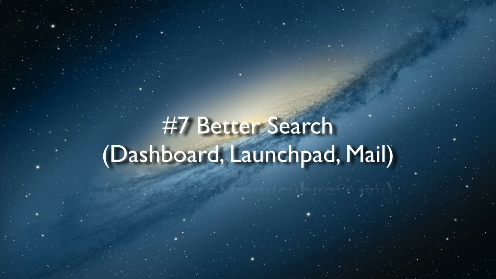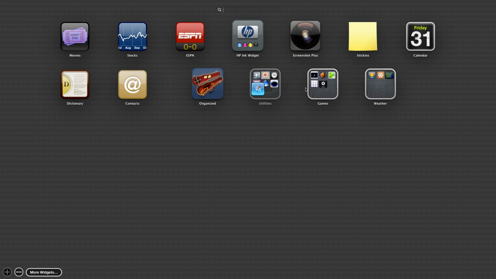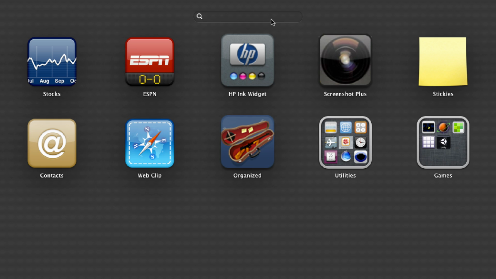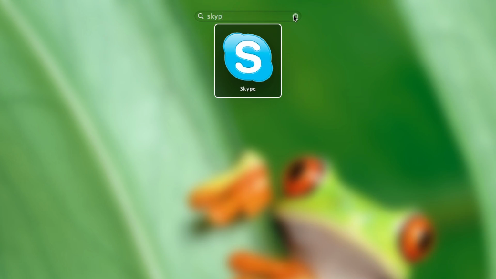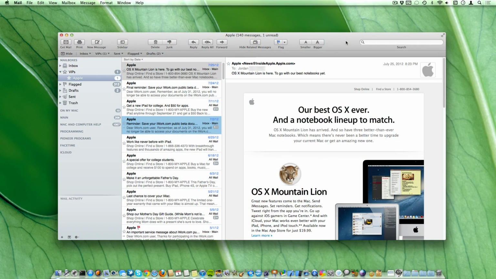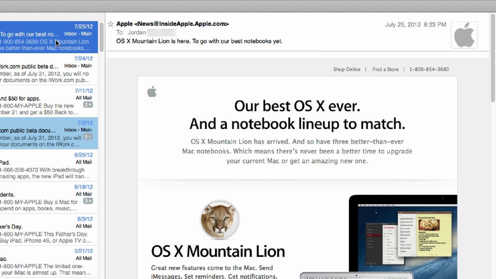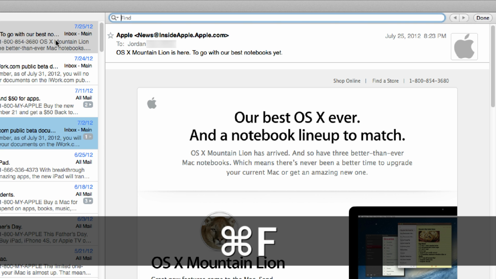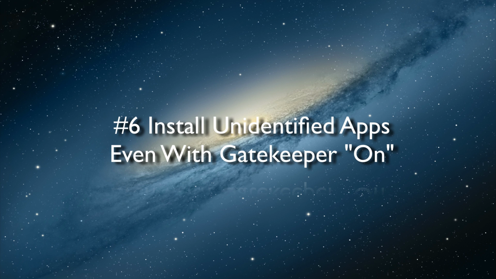At number 7, we have better search, particularly in Dashboard, Launchpad, and Mail. First off, there is a new widget browser which allows you to organize your widgets into folders, and there's also a place to search for widgets. Likewise, there's now a search bar in Launchpad which allows you to search for your apps. And in Mail, there's a way to search inside of your emails for particular words or phrases. Just hit Command F and then the search bar will pop up, and then type in whatever you are searching for.